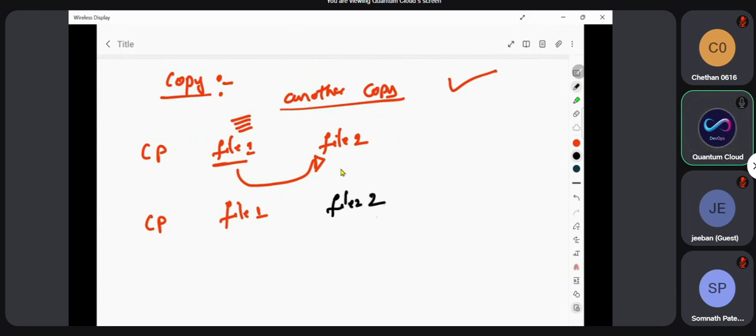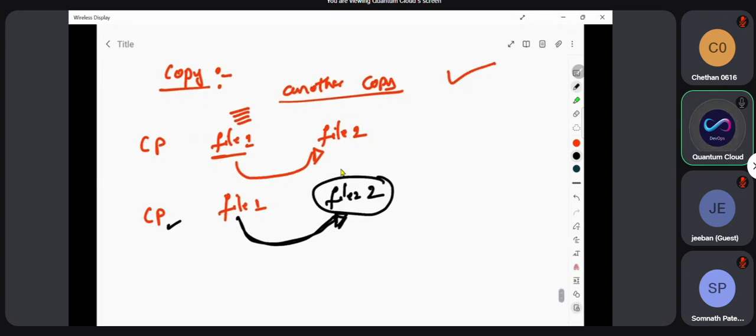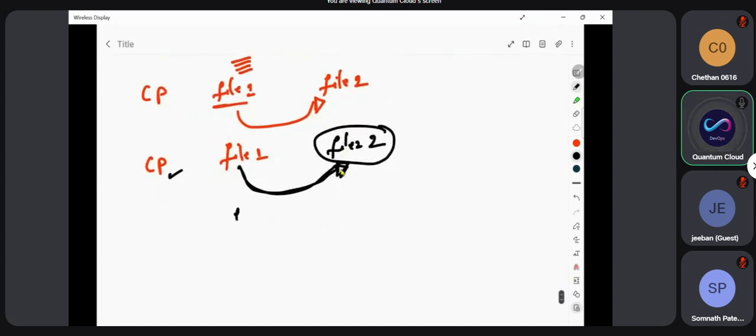Okay, then it will copy the content from your file 1. That is the first thing. If the file doesn't exist, then the copy command will create a new file and add the content of file 1 to file 2. That is the first case. And if file 1 and file 2 both already exist, then it will just copy the content.